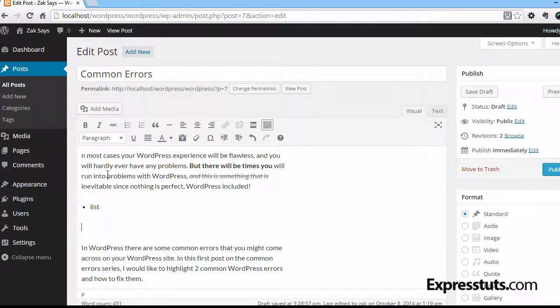So if I wanted to embolden a piece of text, I would simply highlight the text like so, and then click on the bold icon here. If I wanted to make the text italic, again, I would highlight the text like so, and then click on the italic icon here, and it makes the text italicized. Likewise, if you want to strike through a piece of text, you highlight the text and you click the strike through button here, and you have the strike through effect.